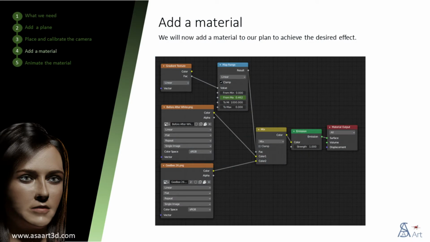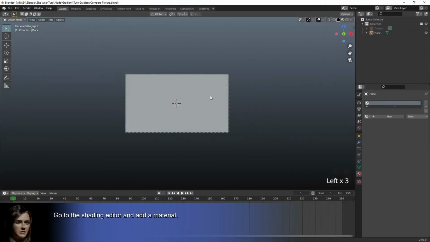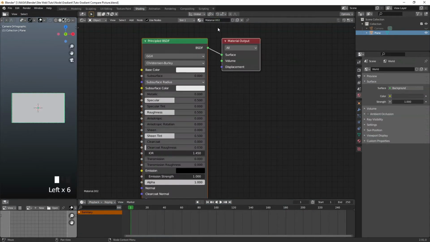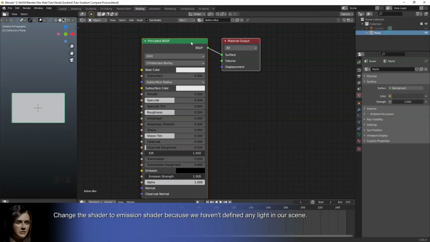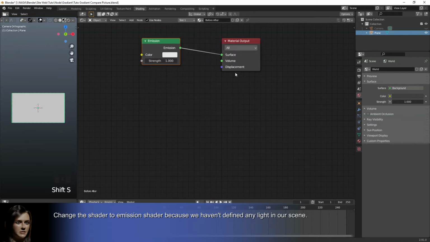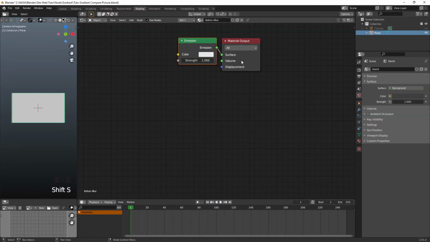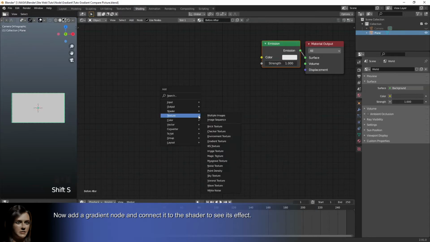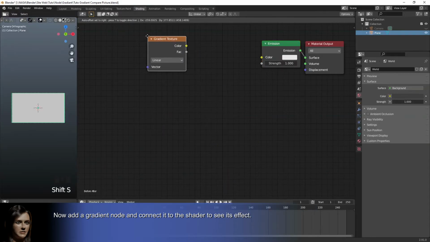We will now add a material to our plane to achieve the desired effect. Go to the shading editor and add a material. Change the shader to emission shader because we haven't defined any light in our scene. Now add a gradient node and connect it to the shader to see its effect.